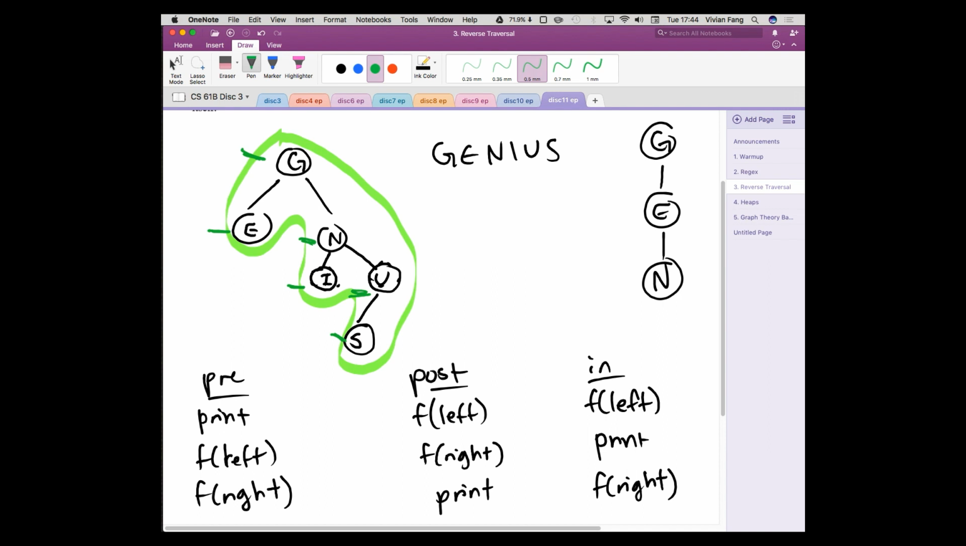Yeah? Pre-order is different from level order, right? Yes. But it prints the same in this case? In this case, yes. It prints the same. So don't confuse pre-order and level order to be the same. There are 4 different traversals: pre-order, post-order, in-order, and level order.